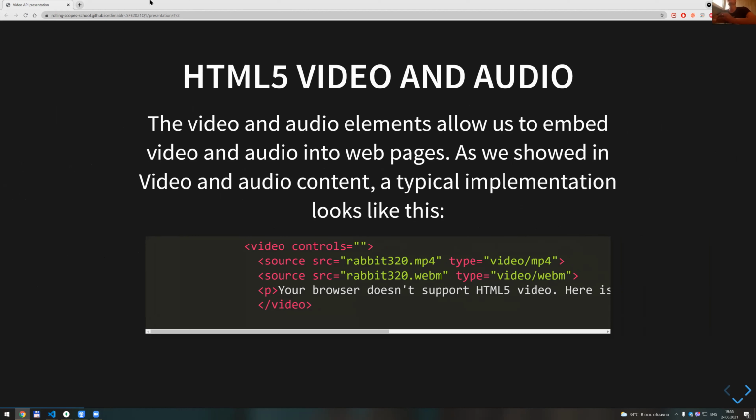So let's look at an example of a typical implementation of inserting video elements into a page. Here we can see the video tag in which the video is inserted in two formats. The WebM format is the most preferred for Google and Wikimedia. For example, YouTube used the WebM format. And we also have the p tag, which will be displayed if the user's browser does not support the video API.